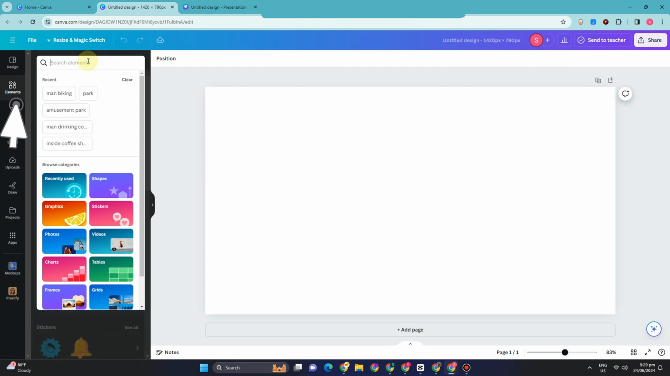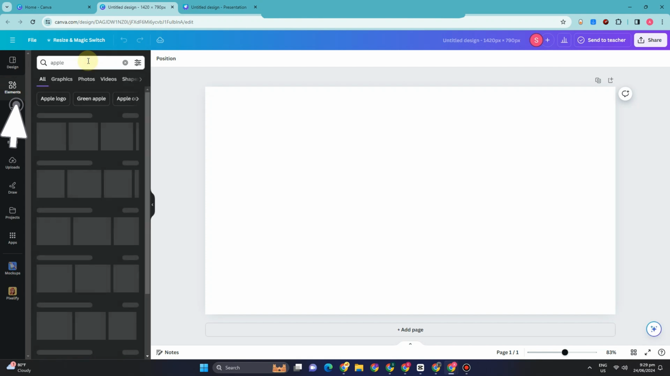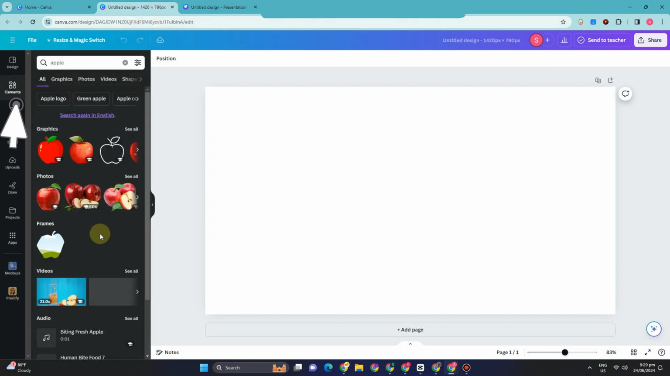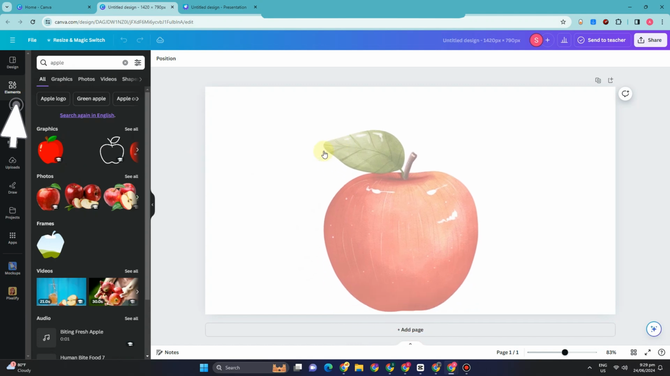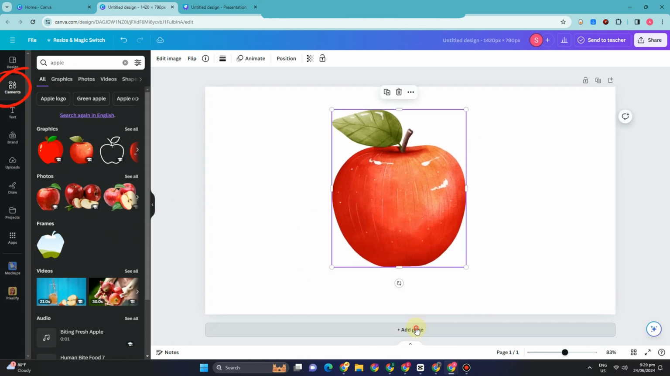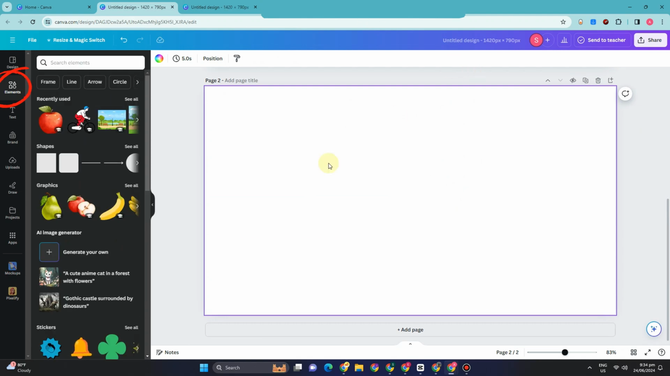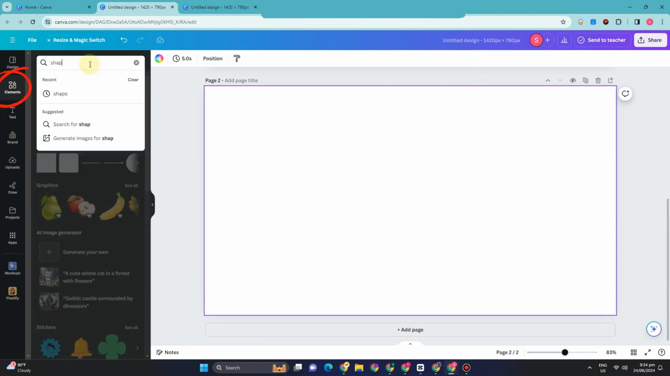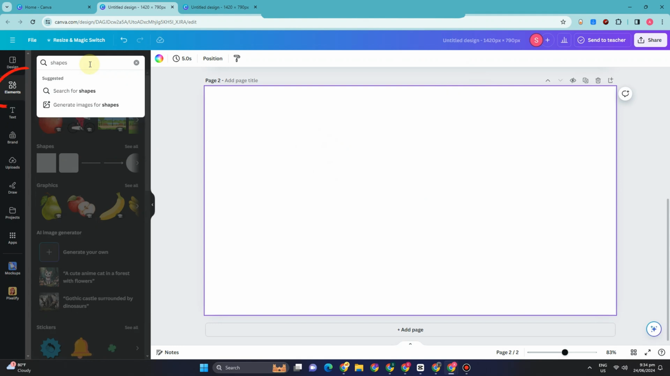Now go to elements and then look for something like if you are selling apple drinks or apple juice or something like that, or any drinks that has apple flavor. And then look for a specific fruit or object that you want to search here. Okay, so now we have Apple and then add another page.